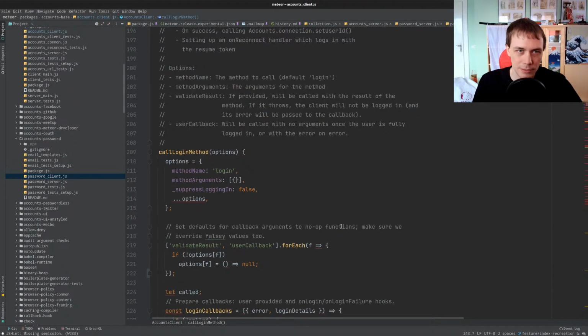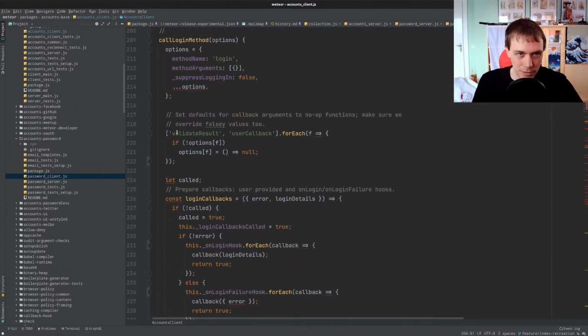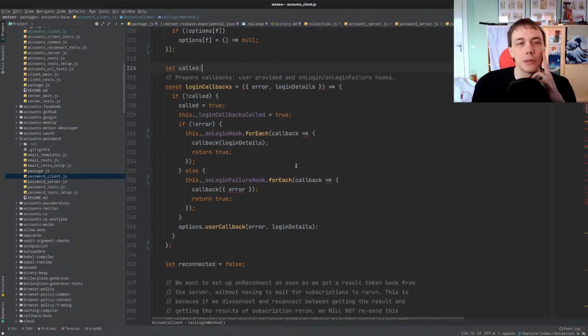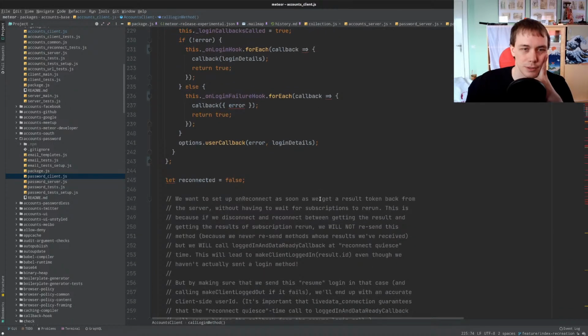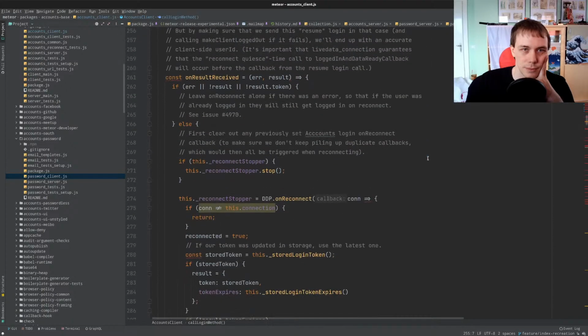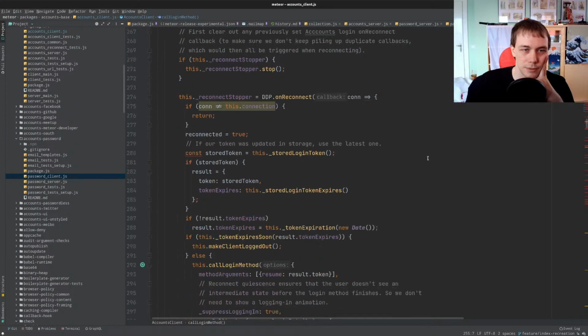Login method, validate results. So validate results, use callback. Here we go. So it's login, callback, prepare callbacks, provide login failure hooks. And result received.